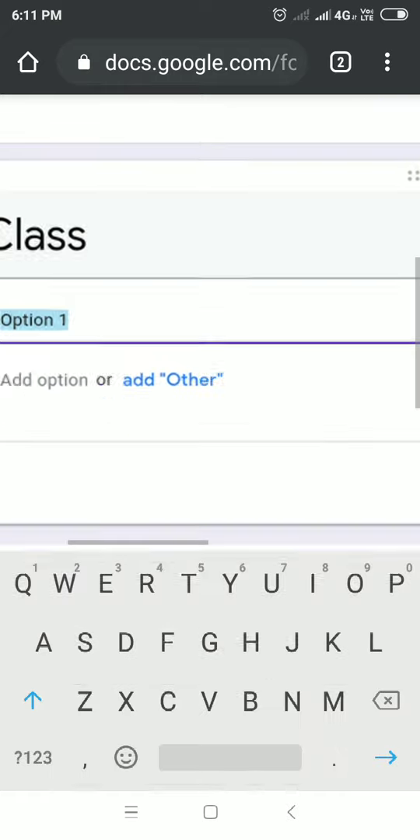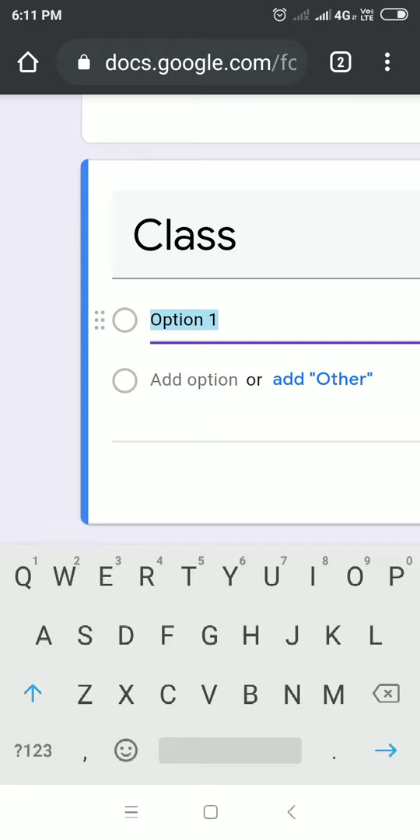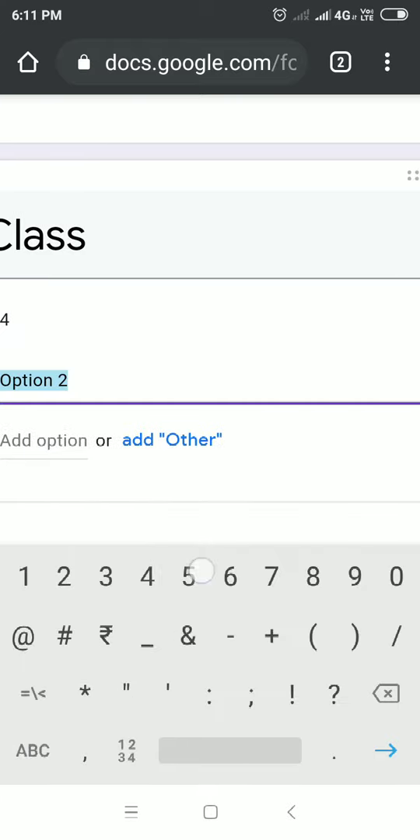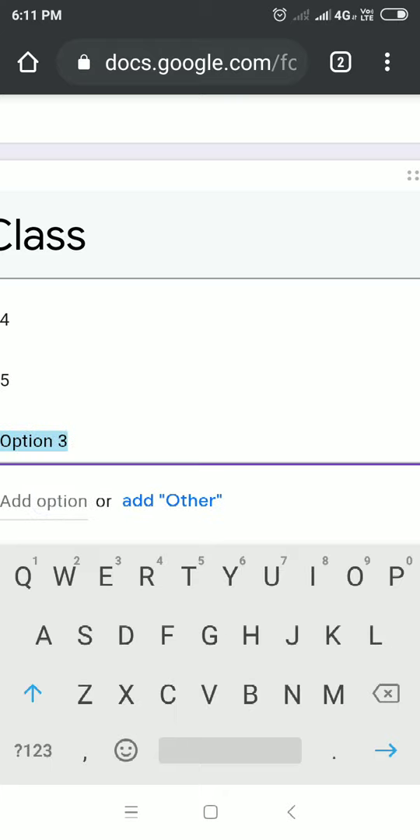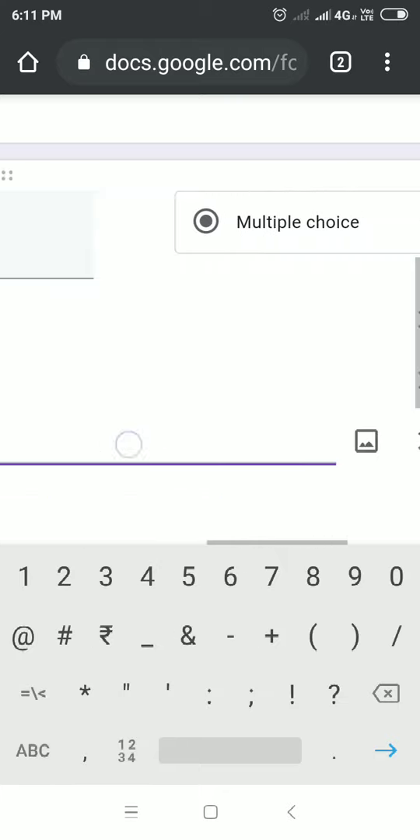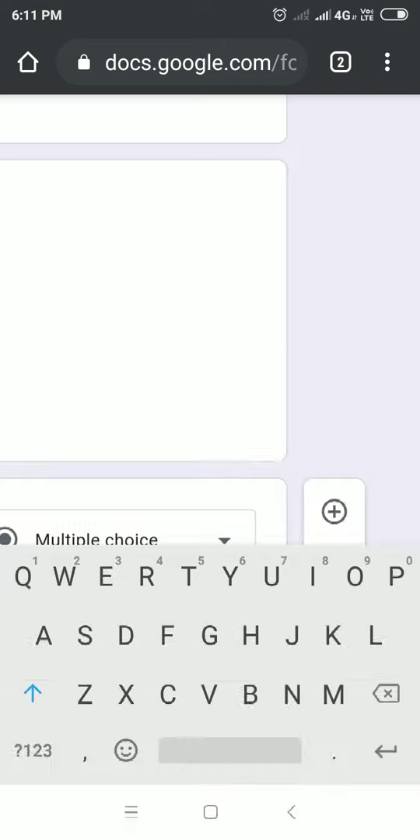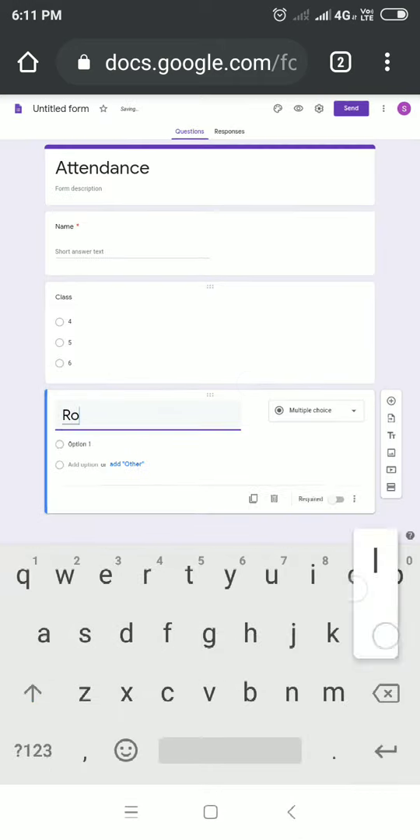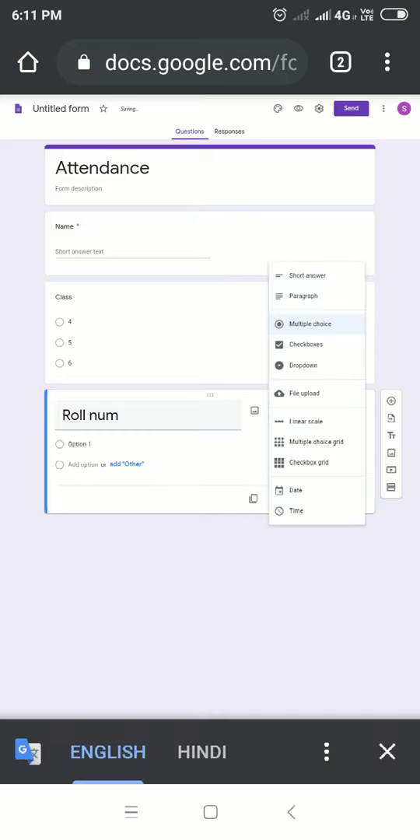In the next question, we have written name, class, and now we can have options. If I'm teaching in classes 4, 5, 6, I'll fill 4, 5, 6. And that is multiple choice question. It's already there, multiple choice questions. So you have to click there and then again you have to mark required. You have to post there.